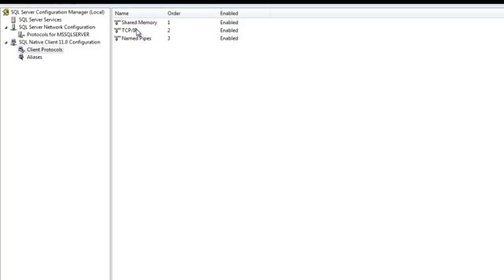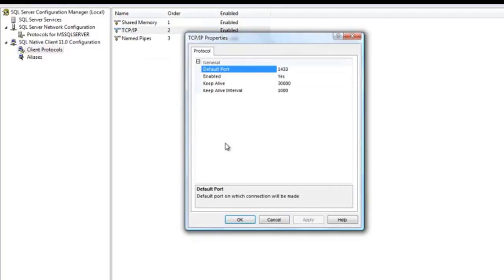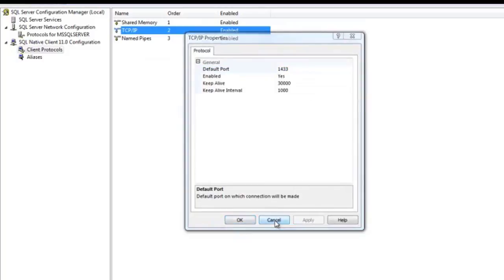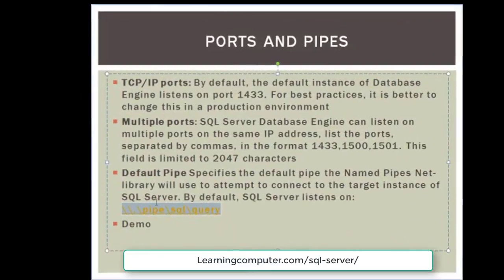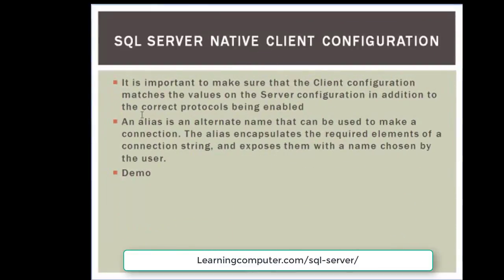Okay, so again, if I go here, this is at the client level, right click on it and go to properties, and you can make sure that, let's say if you were listening on 1500, this should also say 1500. Now the last thing I wanted to mention, well, I already kind of walked you through this, is the client configuration. It is important to make sure that the client configuration matches the values on the server configuration, in addition to the correct protocols being enabled.